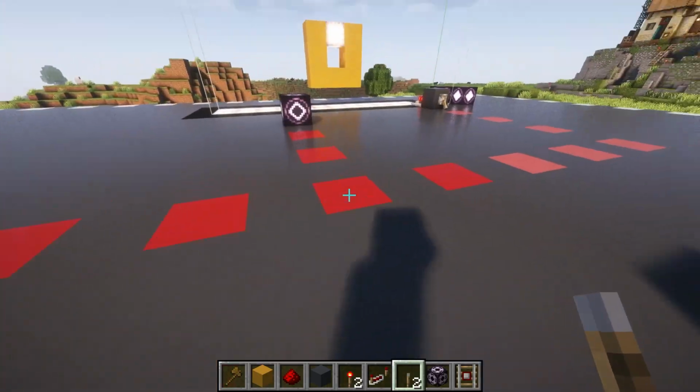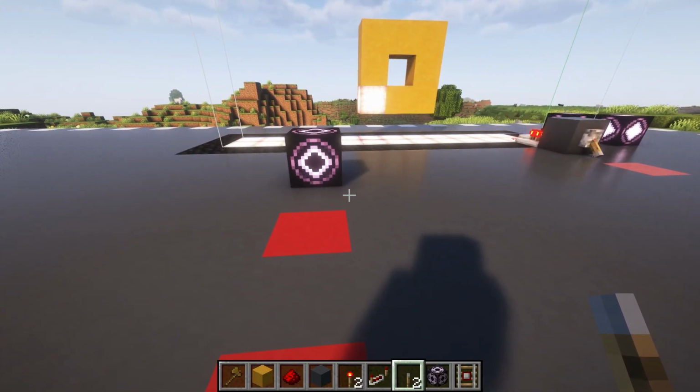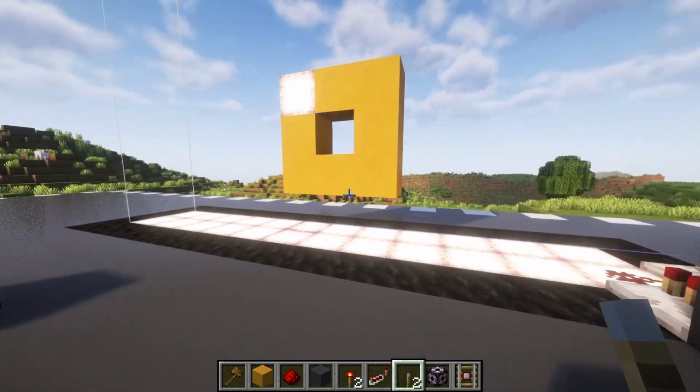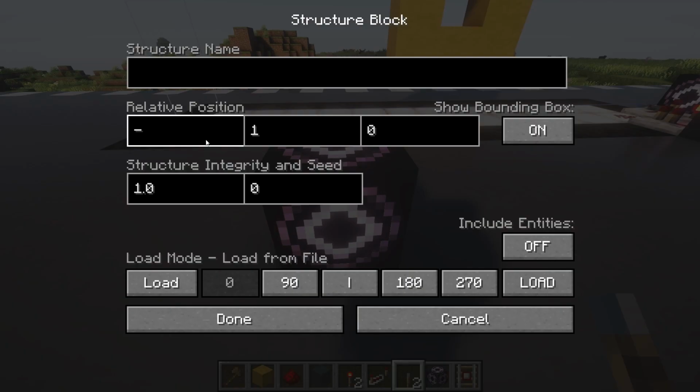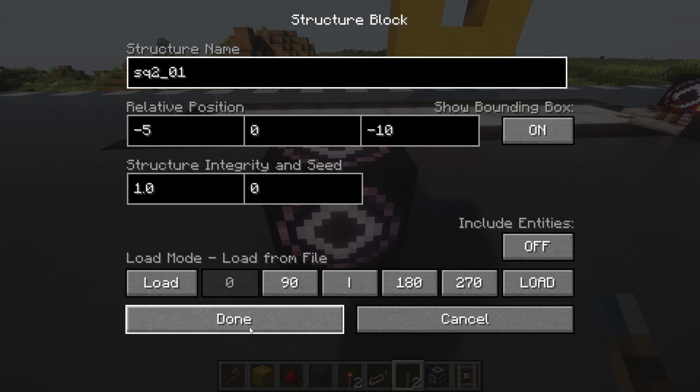Here's how we do it. First, we define the load block. We turn off the default animation for now, and the relative positions are -5, 0, and -10. Sequence 2.1 should be loaded with this. We save this and we will need it shortly.